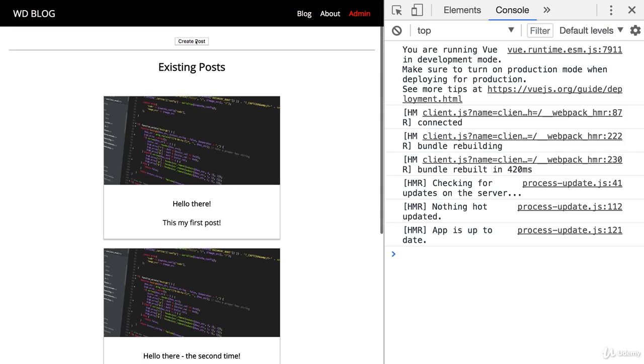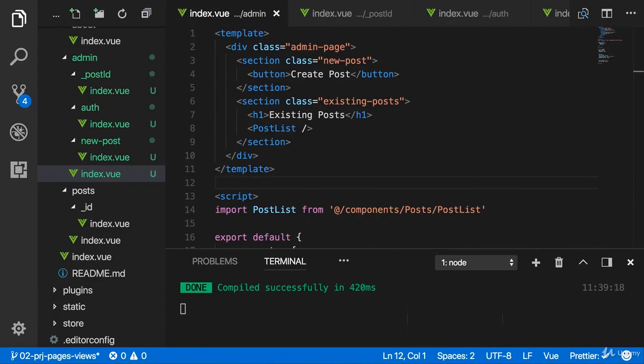We get this button, but this button isn't doing anything. It's also not looking beautifully, but we can take care about this later. But again, it's not doing anything. So let's now work on the new post component maybe.